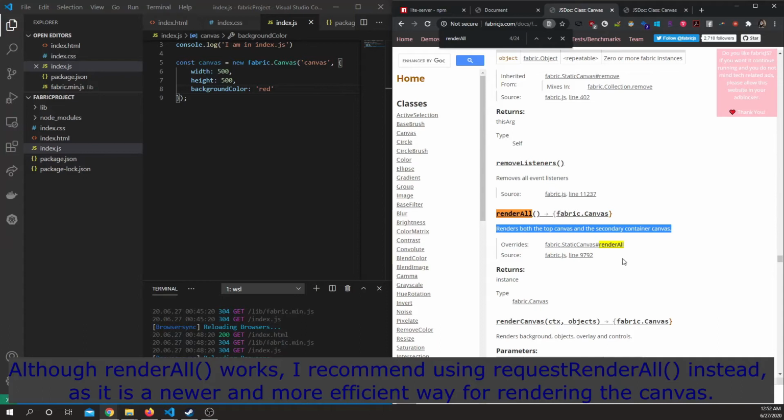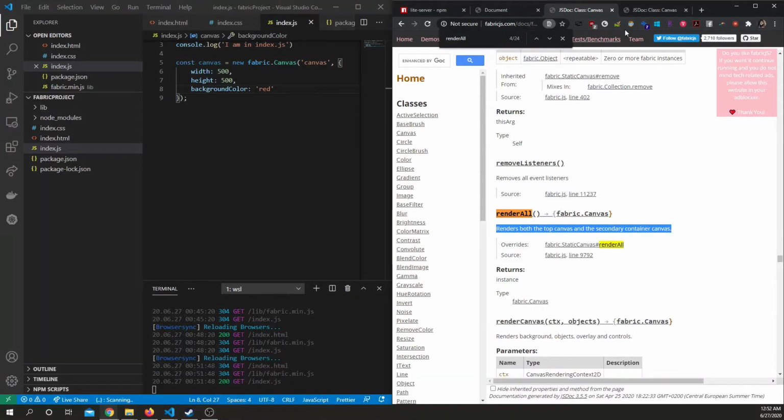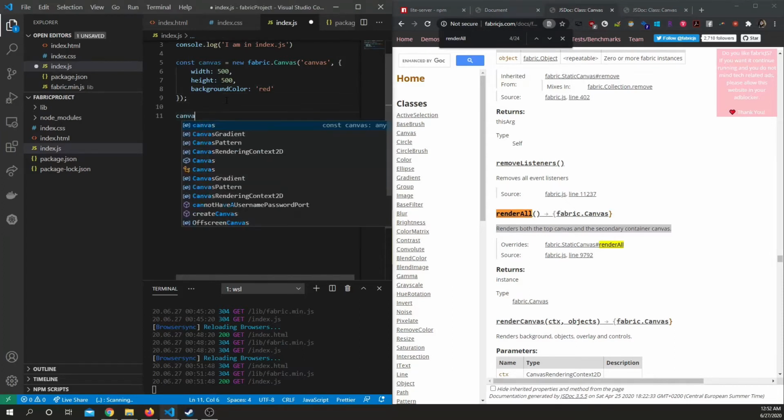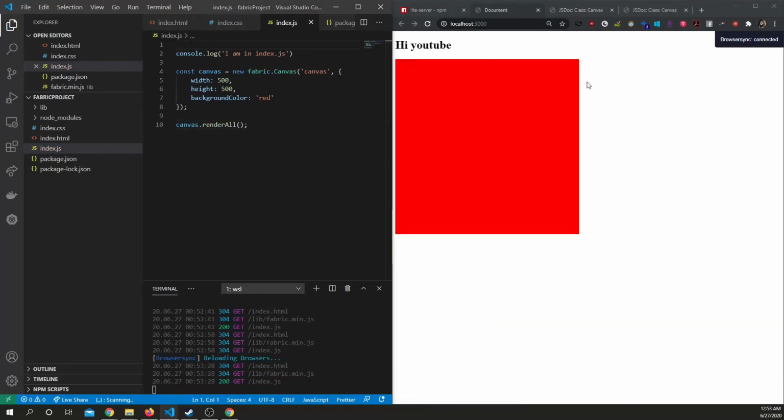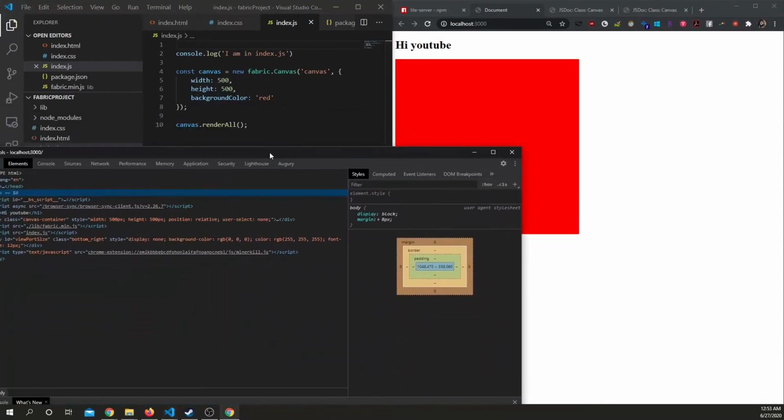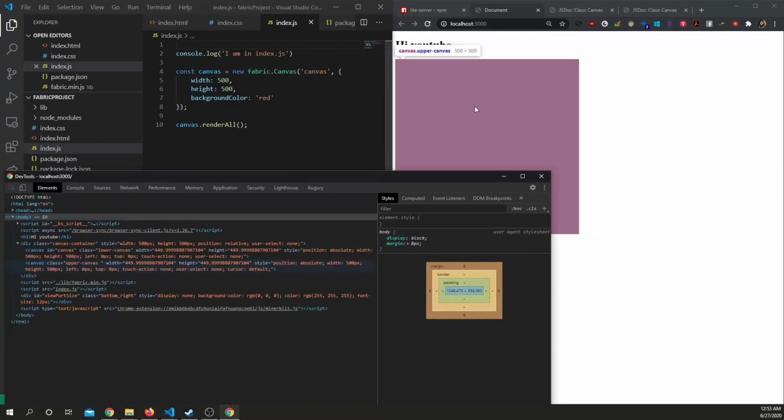Now you might not know what top and secondary container canvas means, but you actually don't even need to know about it. I'll get into it briefly, but let's just try this out. Okay, so here we can see our Fabric canvas. It is red as we set and 500 by 500. We can confirm this by using the Chrome inspector. And our canvas is 500 by 500.